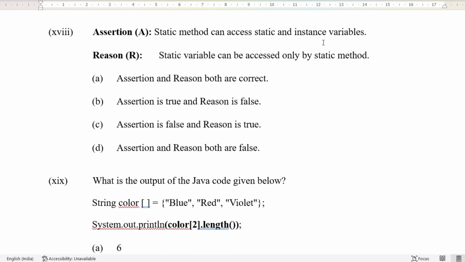Assertion: a static method can access static and instance variables. Reason: a static variable can be accessed only by a static method. Options: assertion and reason both are correct; assertion true, reason false; assertion false, reason true; assertion and reason both are false.